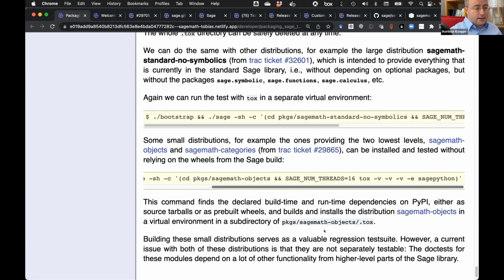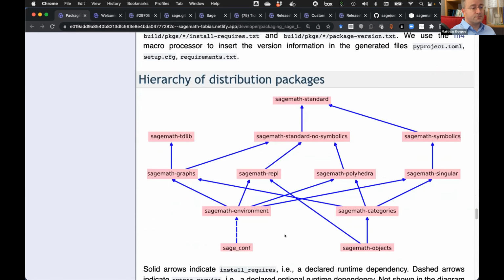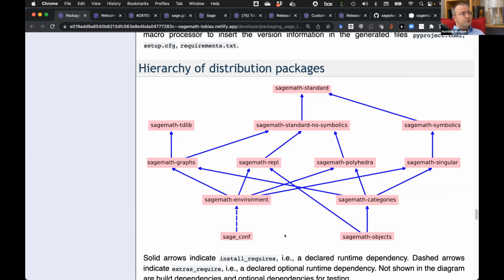And yeah, that's where we are. So that's a preliminary hierarchy of distribution packages. We have objects, we have categories on top that provides all the categories, including those affine Hecke algebras as a category. And then there's something called SageMath environment that kind of knows about what's going on in the system. It knows what software is installed and so on. Then there's SageMath REPL that provides the Sage language, so the pre-parser stuff, and builds things together. And then we have various topical collections and so on. But overall, it all goes into SageMath standard. This is where I stop.